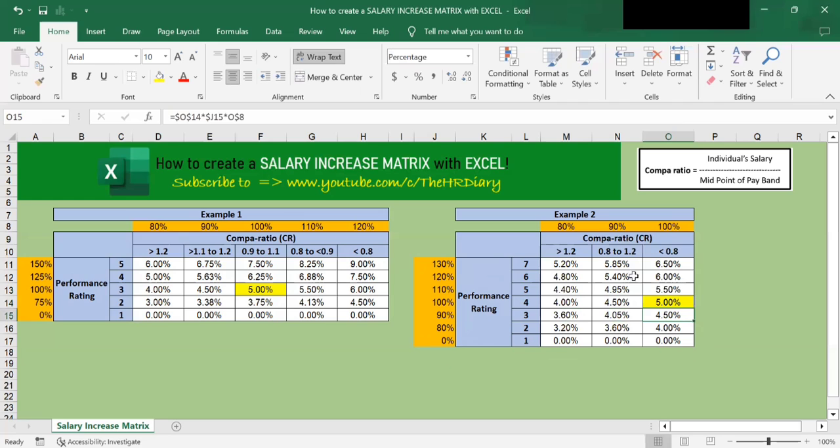So you can play with these metrics. Now that you have built this, you can change all these percentages. For example, if you want to give rating 7 more, you can put it at 150% and it will change accordingly. Or if you manage to secure a higher budget for increment from 5% to 6%, you can change it to 6%, and all the numbers change. So okay, that's it. This is your salary increase matrix.